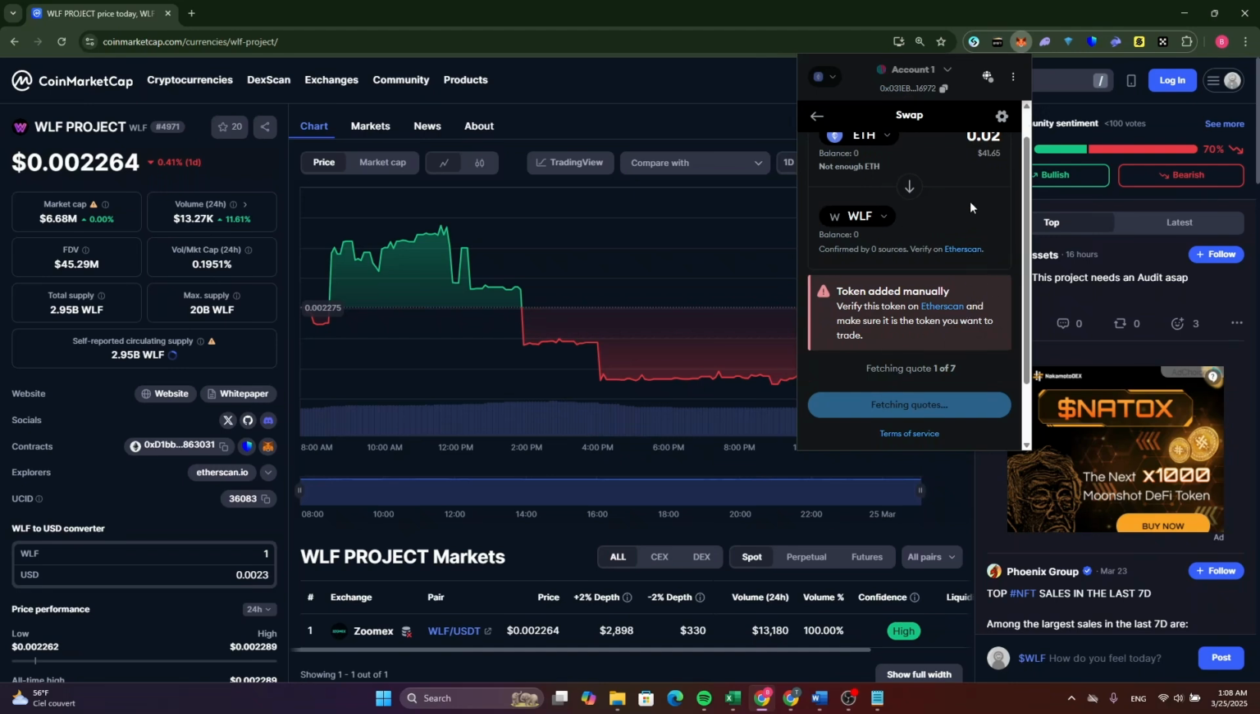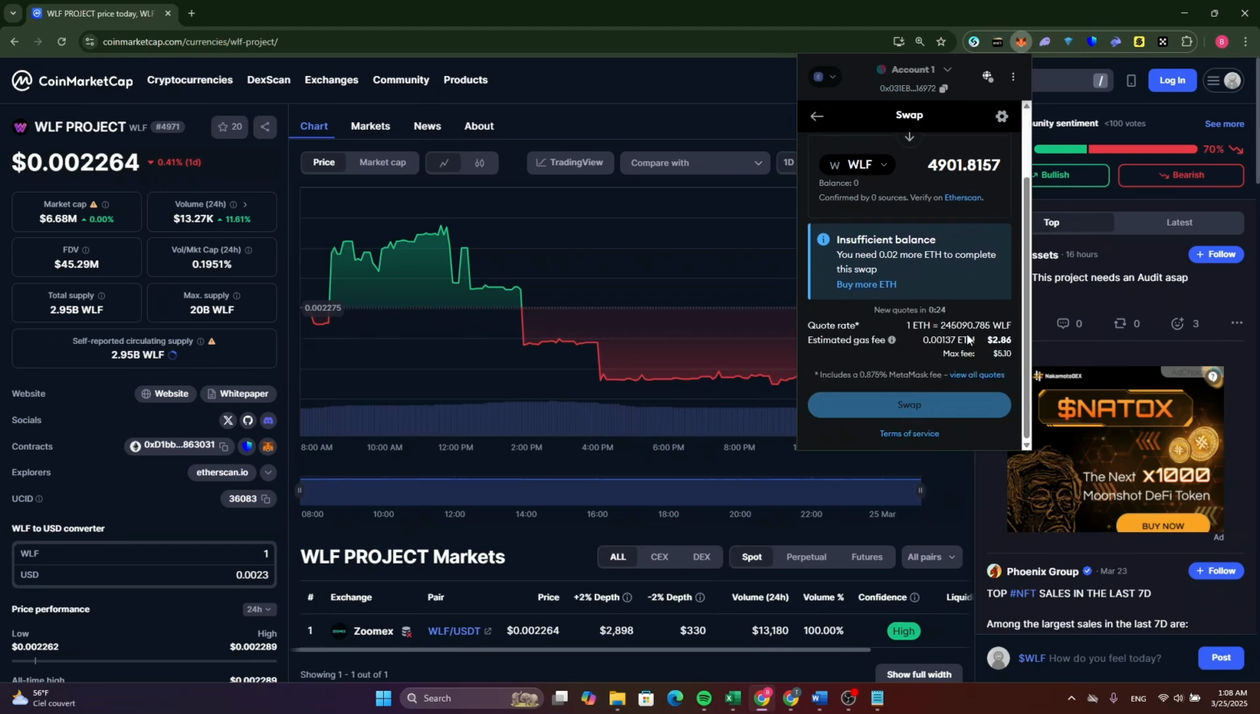Wait a few seconds. Now as you can see here, you'll be able to find how much you will be receiving of that token. And after that, click on swap and you will be able to buy this token on your wallet. So this is how to buy WLF token.